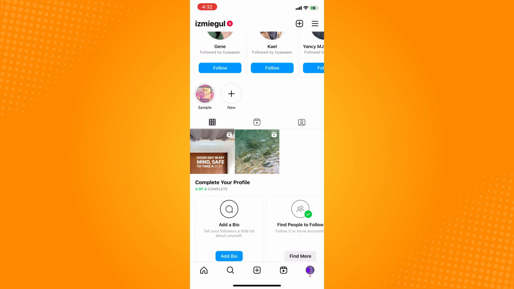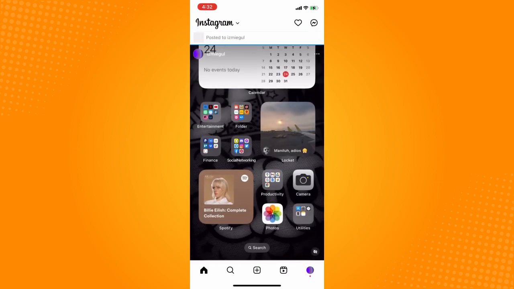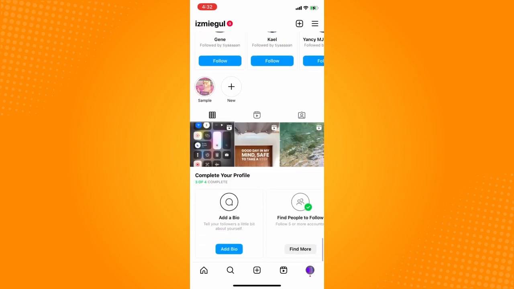Now for stories you can post up until 1 minute, but for posts you can actually go up until 10 minutes. And basically that is how you post a long video on Instagram, and that is all for today.